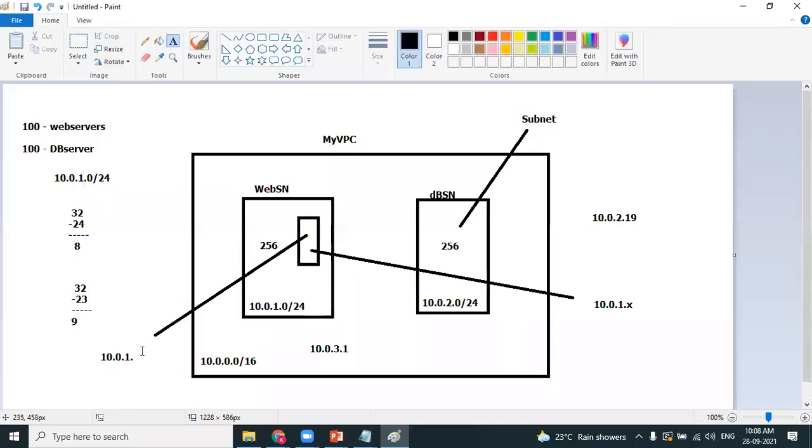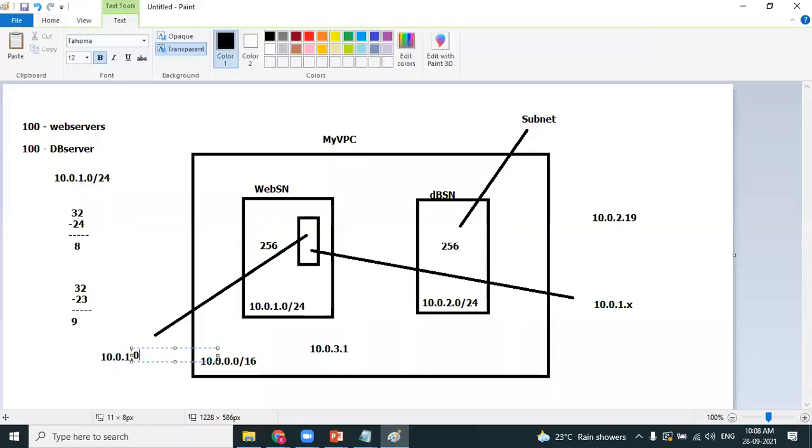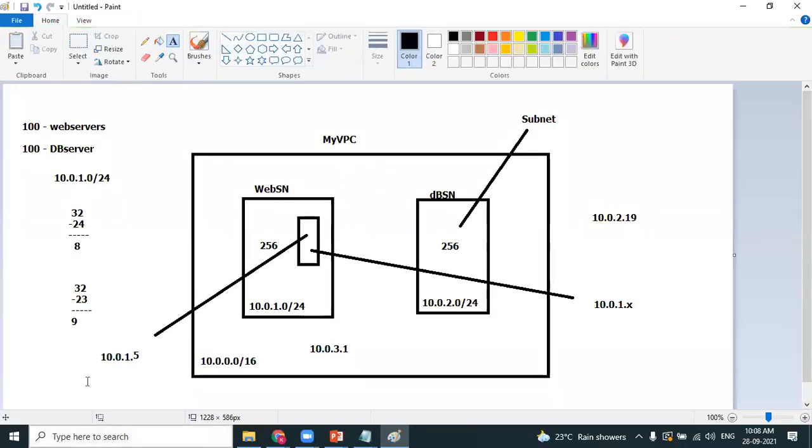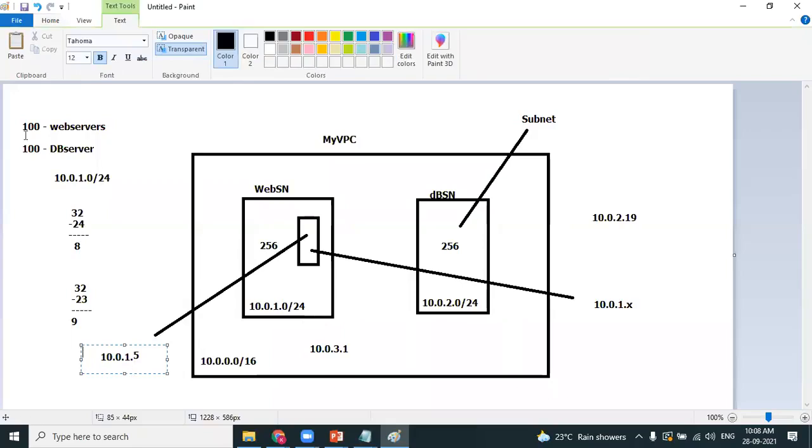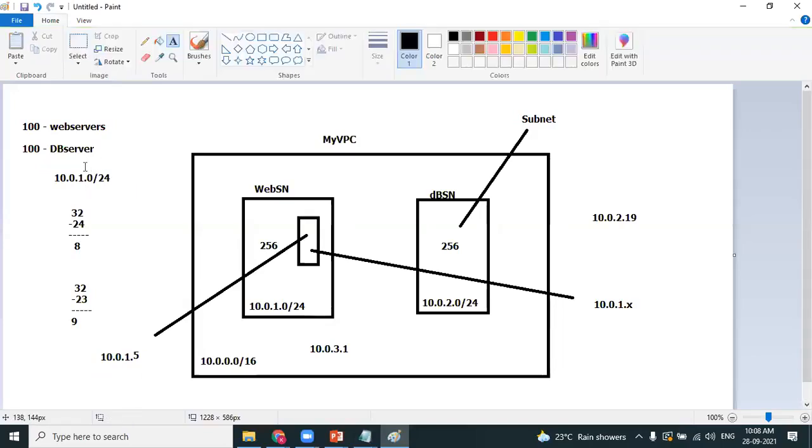It can be 1.0, it can be 1.1, it can be 1.5. It can take any number, but it will definitely take this series. The first 3 digits will be constant, and only the last digit is variable. It may take 0, it may take 1, it can be 2 at the max.